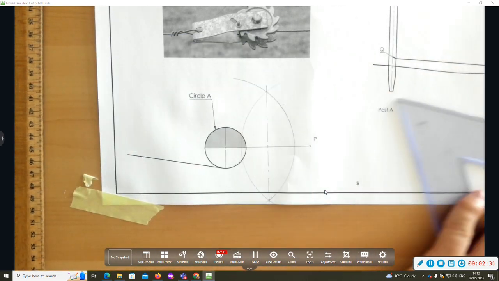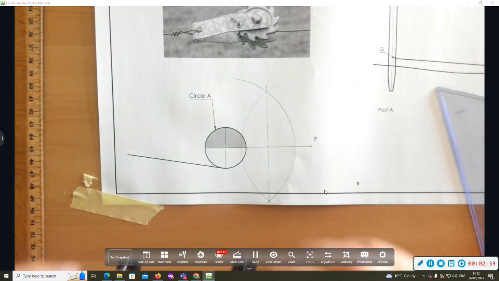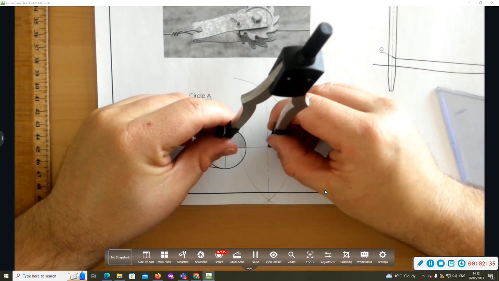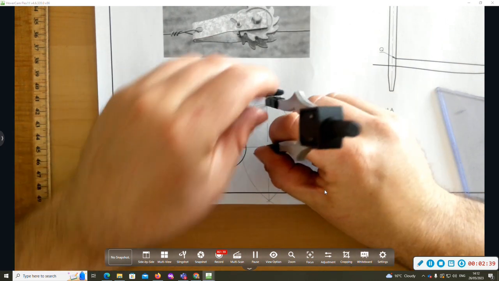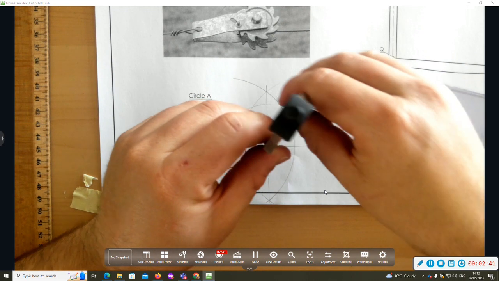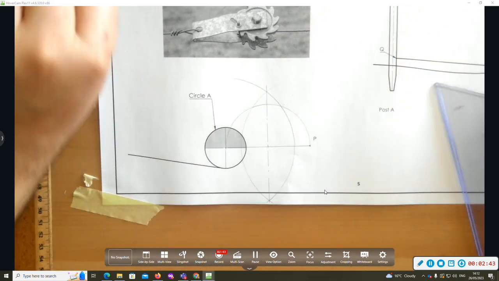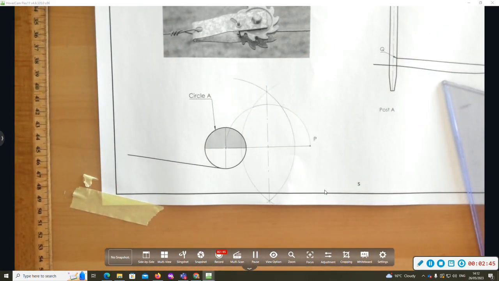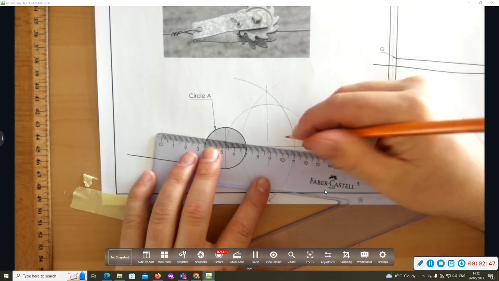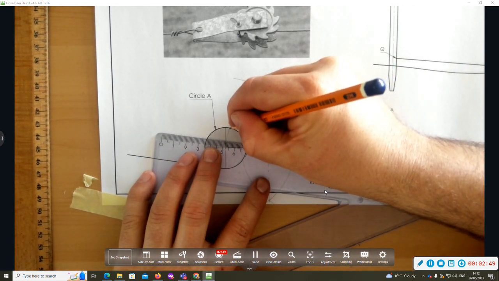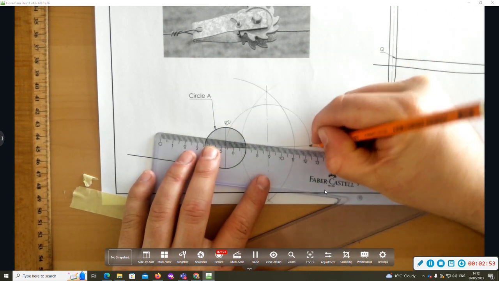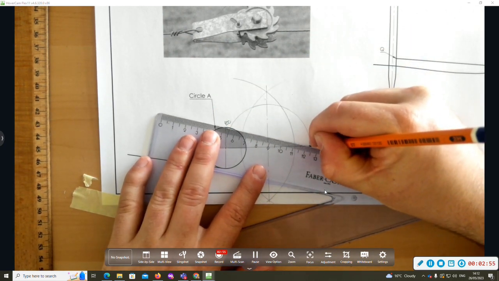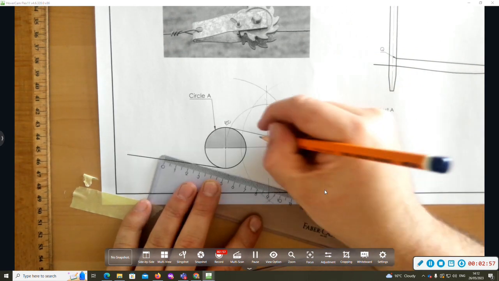Now we're going to get our compass and we're going to draw a semicircle. So we're going to put our compass on the bisector and we're going to draw a semicircle there that joins the center of the circle to point P. Now where the semicircle pierces the circle, this is the point of contact. And we're going to draw a line from P to the point of contact. So this is the tangent.